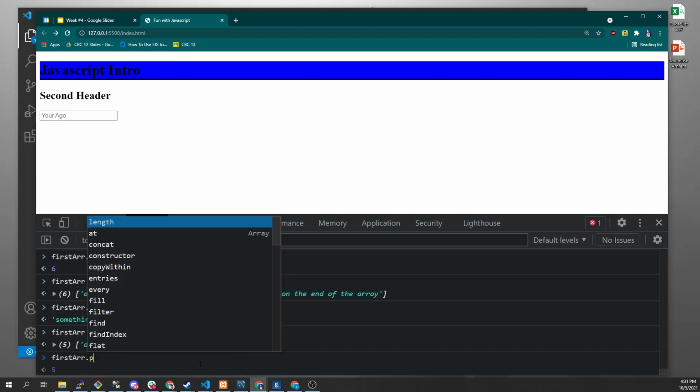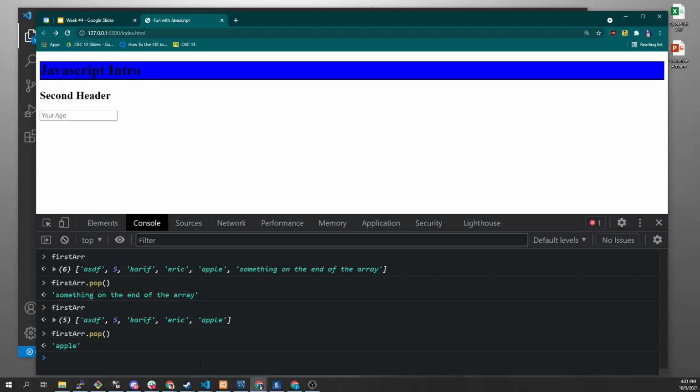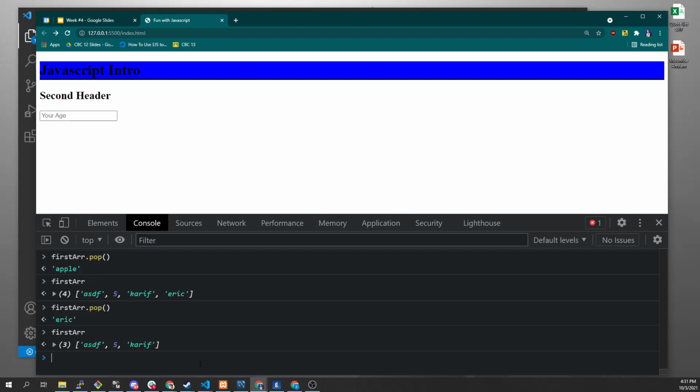And if I do it again, firstR.pop, it's going to return apple, and it's going to be a 4-element long array. And if I do it again, now it gives me Eric, and it is 3 elements long. So pop is destructive. It's going to take that element off the end. This is a useful behavior for arrays.